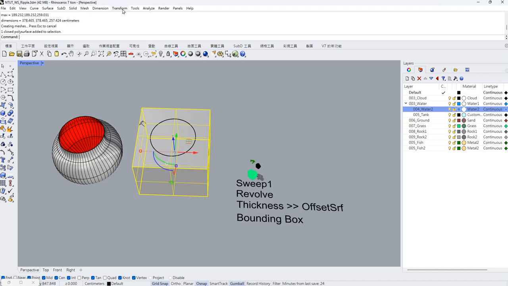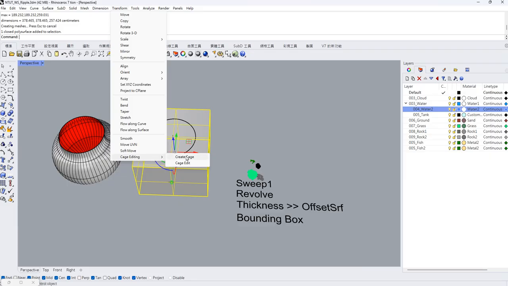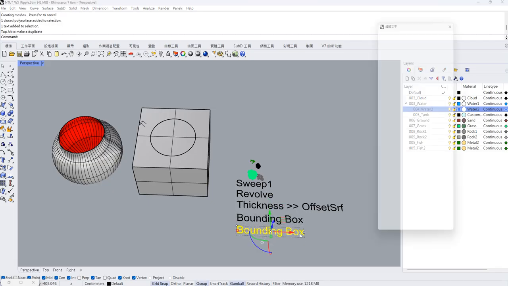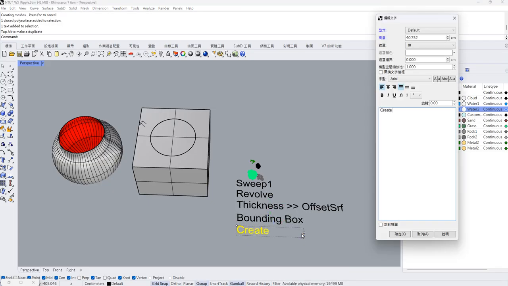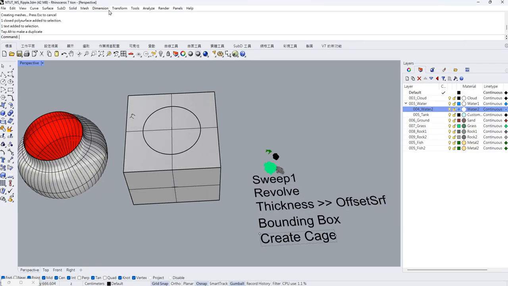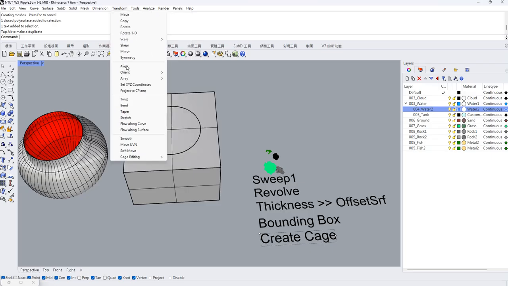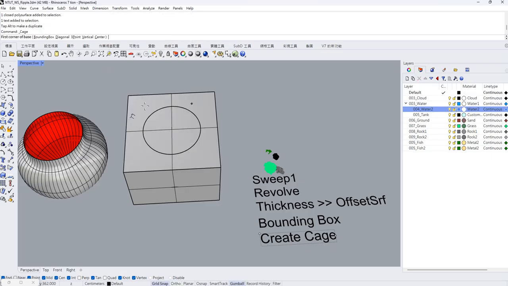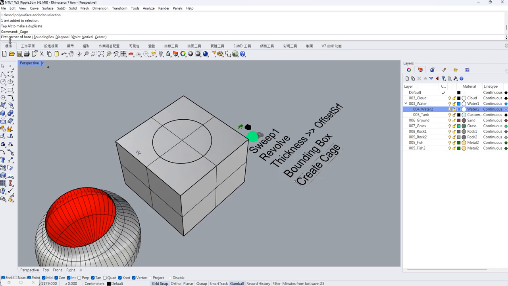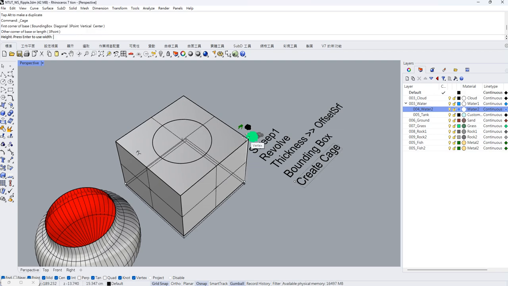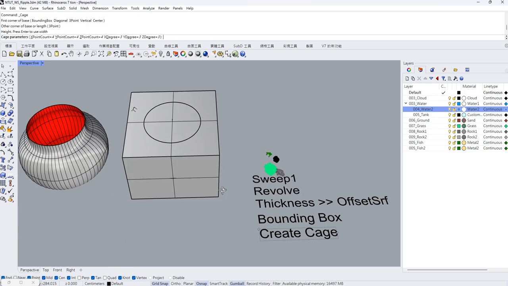So next, let's go to transform, cage edit, and choose create cage. Create cage. Let me write it down here. This one, create cage. So let's go here again. Let's go to transform, cage editing, create cage. First it will ask you for the first corner of the base. So basically just follow the box we have and draw a cage outside of your model.